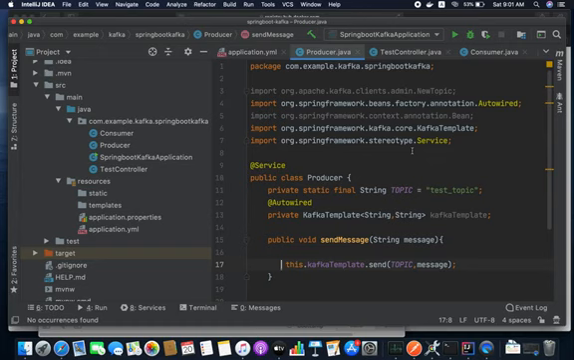Hello friends, in the last video we discussed how to integrate Spring Boot with Kafka. Now I'm going to Dockerize Kafka and Zookeeper and run this Spring Boot application along with it. If you're not aware of how to integrate Spring Boot with Apache Kafka, you can go through my video. I already attached the video link in the description.